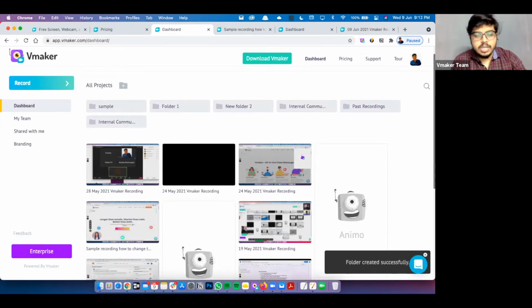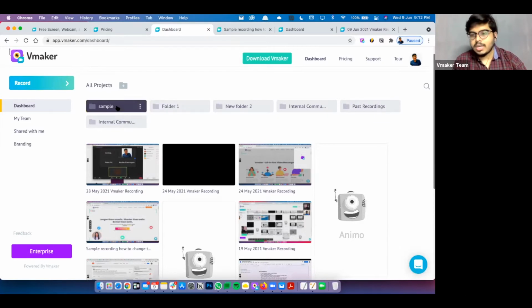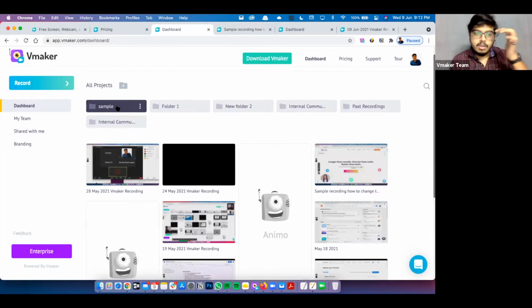And if you need to save a video into the folder, for example, if I need to save this one, I can just click and drag it to that particular folder and it is updated automatically. We're also currently working on a system wherein once you finish your recording, it'll upload directly into a particular folder. That is a work in progress and it'll be live soon as well.